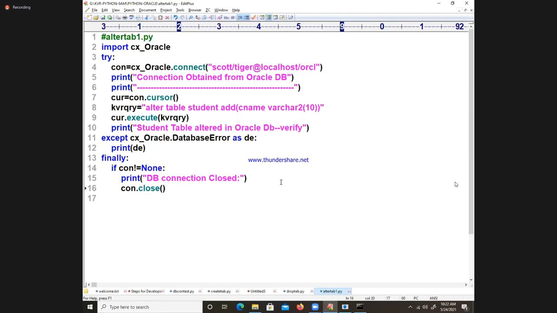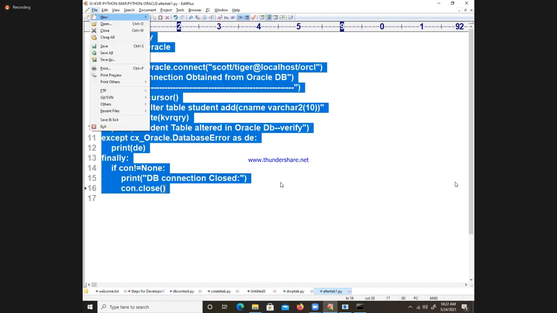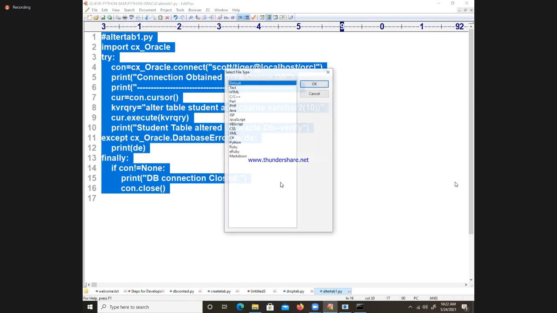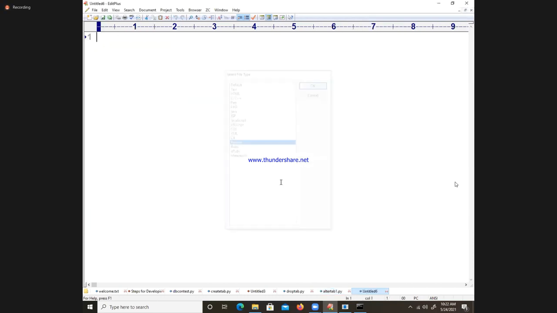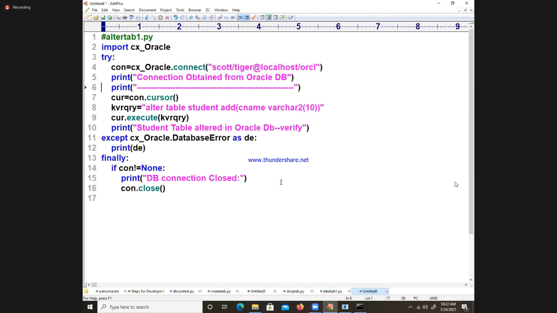How to modify, sir? You see, now I am going to take others. A very, very simple Alter tab 2. Now I am taking alter table student, modify. C name here, varchar 2 of 15. Student table altered in the Oracle database.